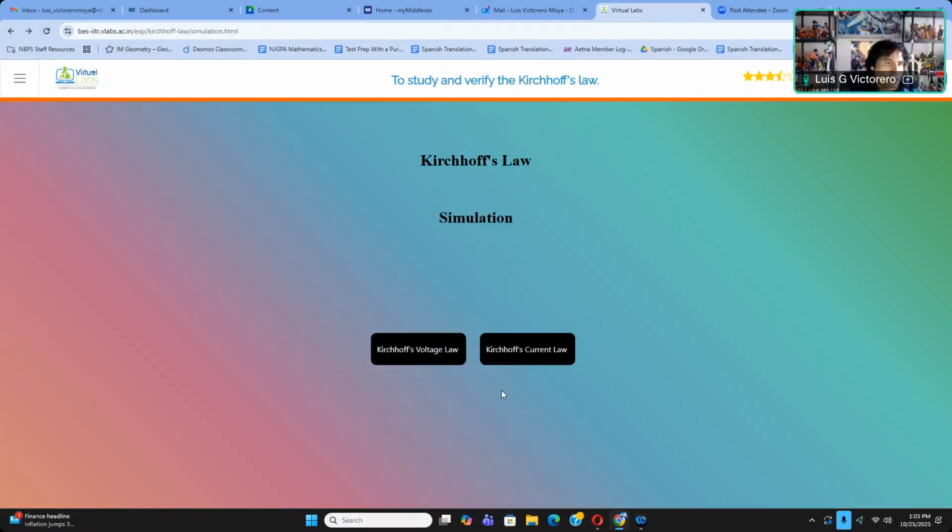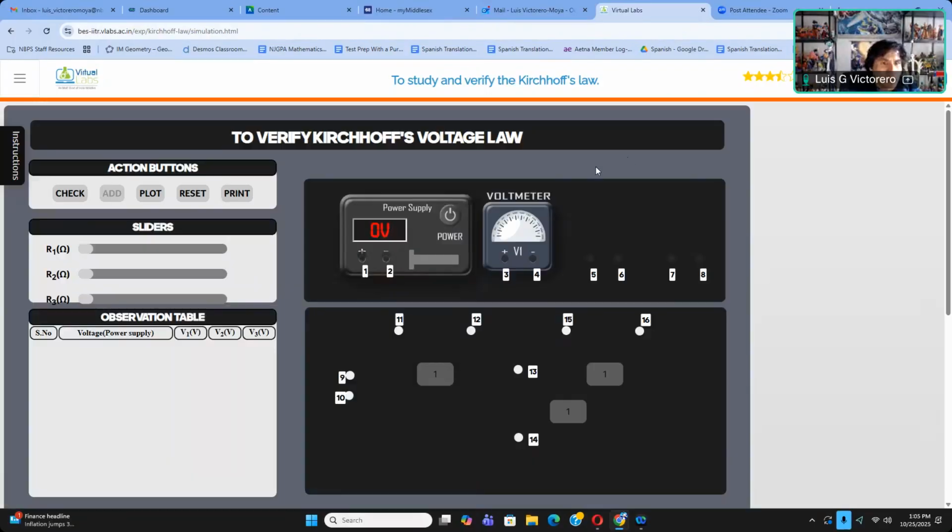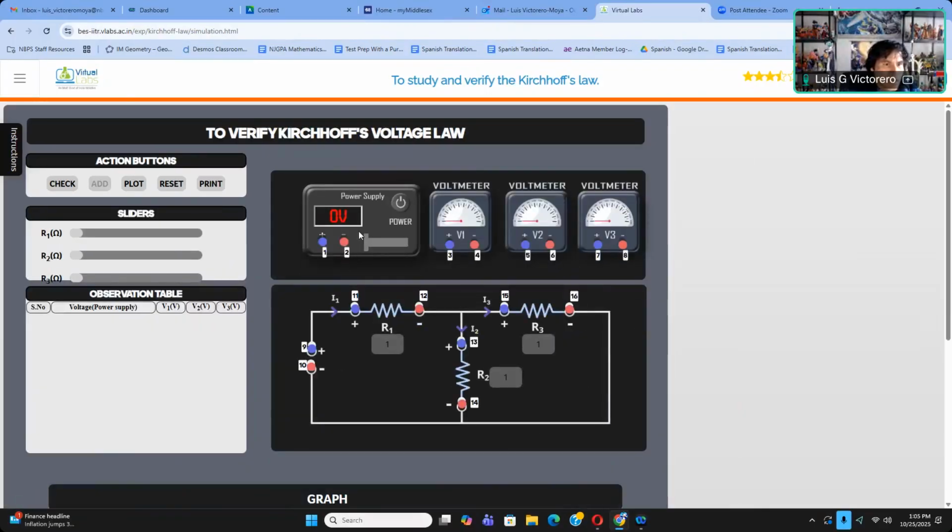The voltage law is the same, but you will just get voltages. So you solve the circuit, and then instead of measuring current, you are going to be measuring voltages. So these are voltmeters there. You do the same. You can change the values of resistances if you want.